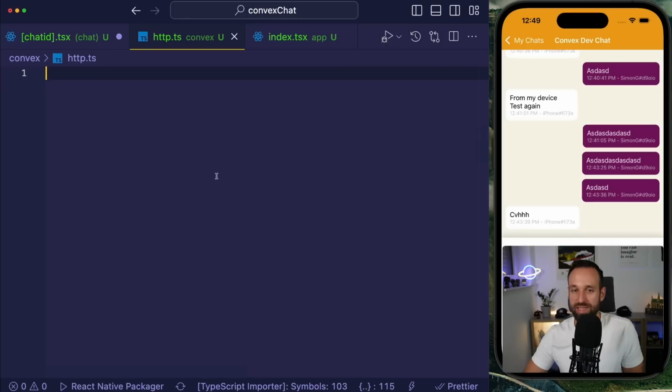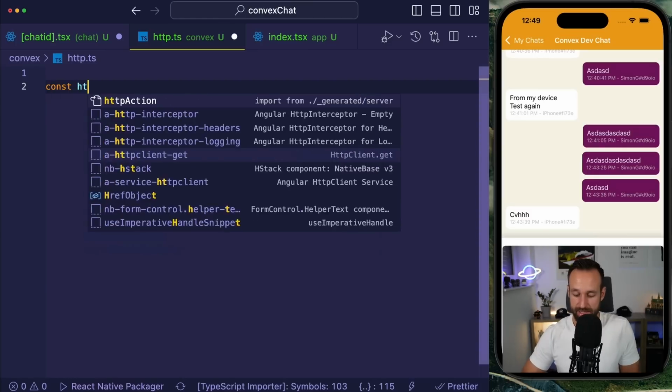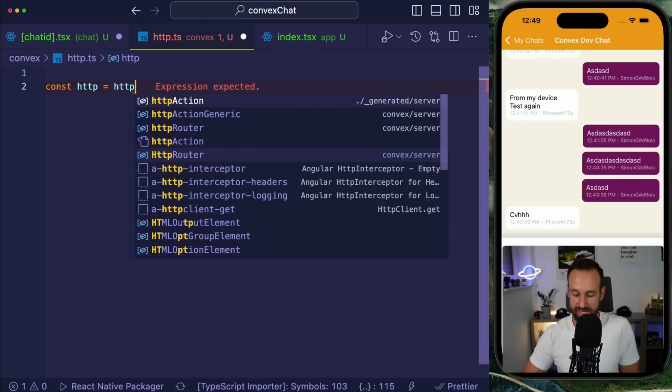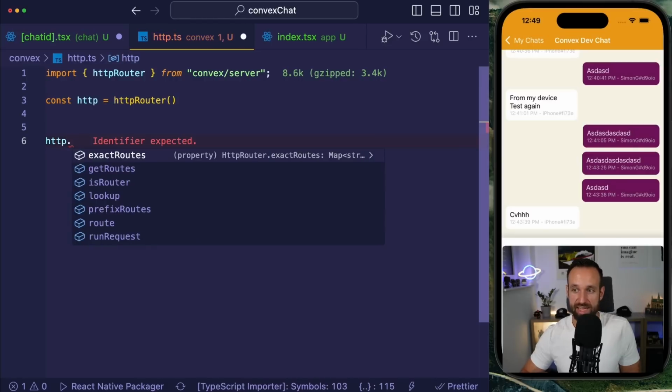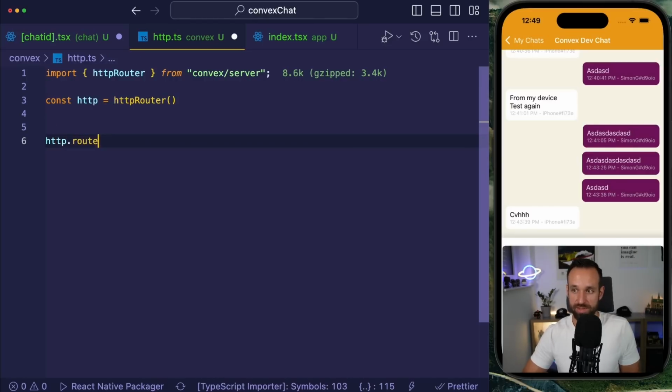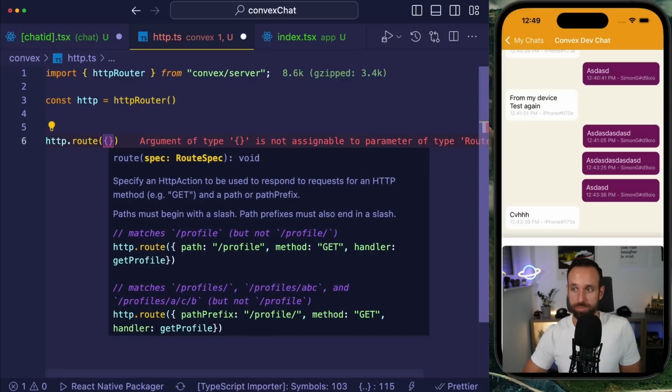As I've teased, we need this HTTP file now in which we can just create generic routes for our Convex backend. So far we've worked with the tables, we've written functions to access the tables, but we can also have just generic HTTP endpoints. So let's bring in an HTTP object here using HTTP router from Convex server. And we can now say http.route, defining our own route object.